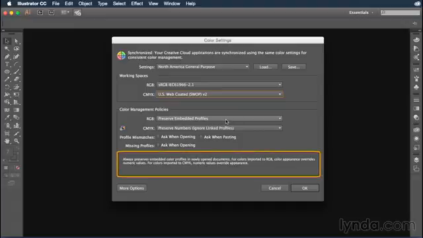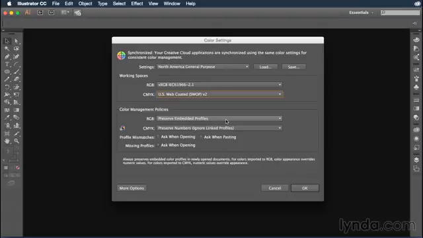You can see when I hover over this, it gives me a definition at the bottom of what this is going to do. So it says this will always preserve the embedded color profiles in newly opened documents. For colors imported to RGB, color appearance overrides numeric values. For colors imported to CMYK, numeric values override appearance. So basically this says, if you bring in a file that doesn't match the sRGB space, we're going to do our best to make sure that we preserve that embedded color profile.